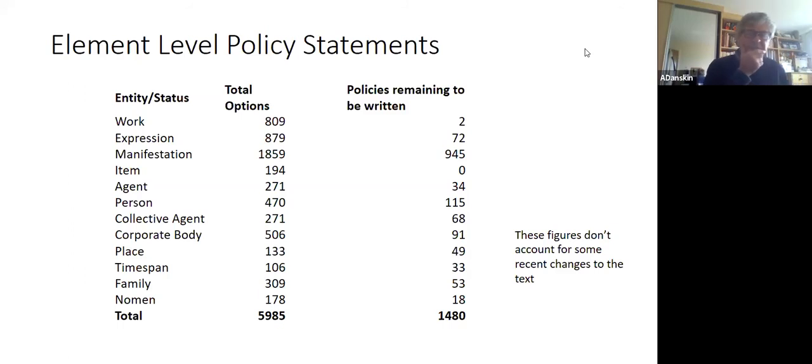There are a lot of elements in RDA, and there are a lot of options. So that's a breakdown of the work that we did to count all the options in RDA. Now, these figures are probably no longer exactly accurate because it doesn't account for some changes to the text that happened in April. It took out some options and put in some different ones, specifically around the string encoding schemes. But we've still got quite a lot of work to do on this front, and I don't expect that we will write, as the Library of Congress aspires to do, a policy for every option.